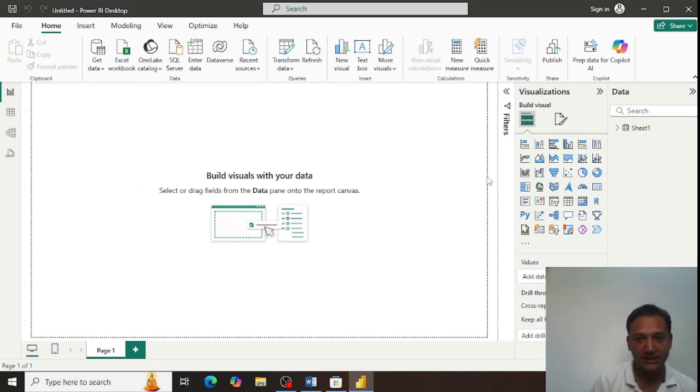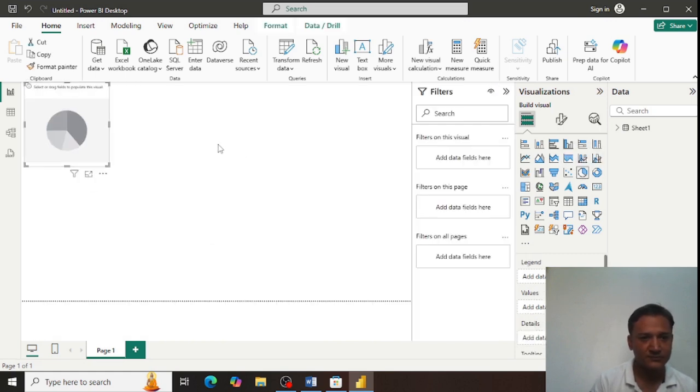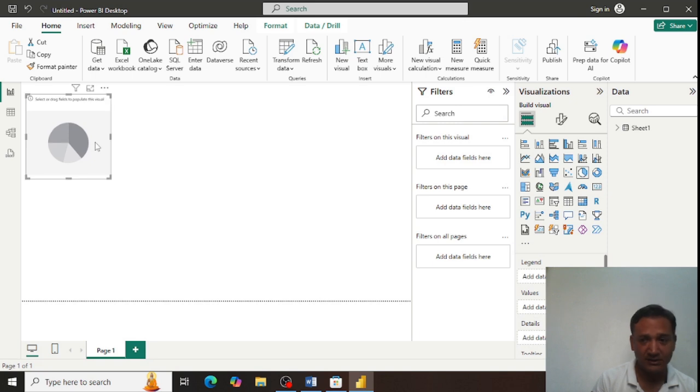How do I make it? In visualization there are some options like build visuals. So I will select them. First of all, these are the pie chart and donut chart. So let me add a pie chart here first. So this pie chart is now added. You can select these other filters and colors. Everything is showing here. You can drag and drop anywhere.